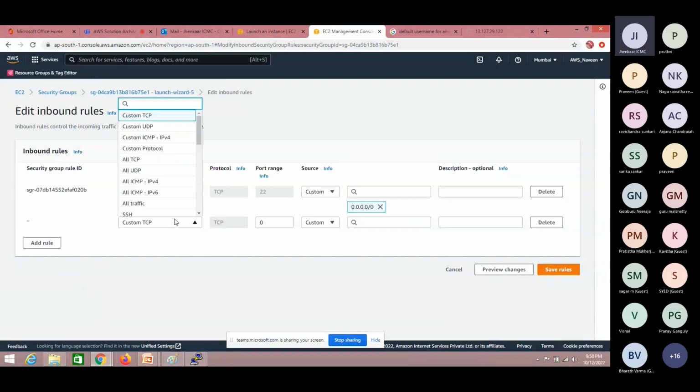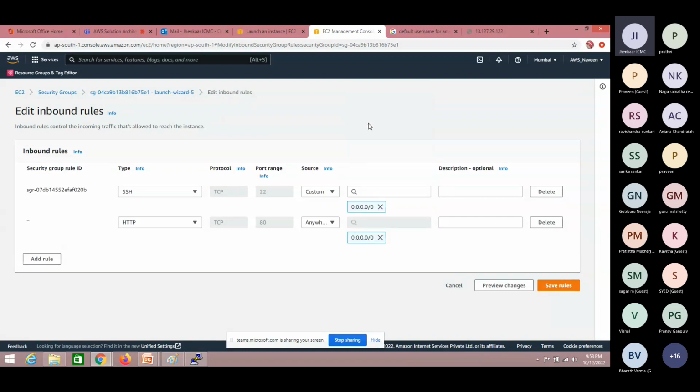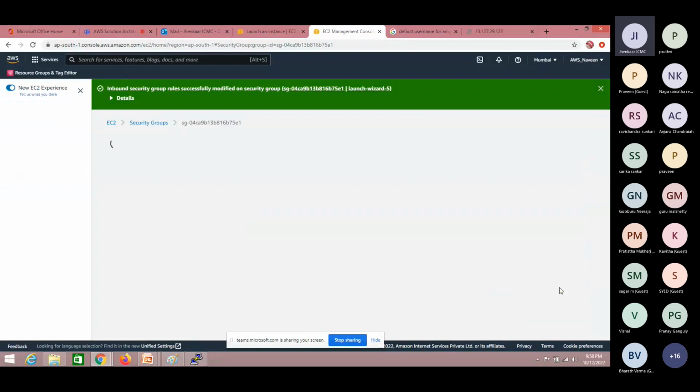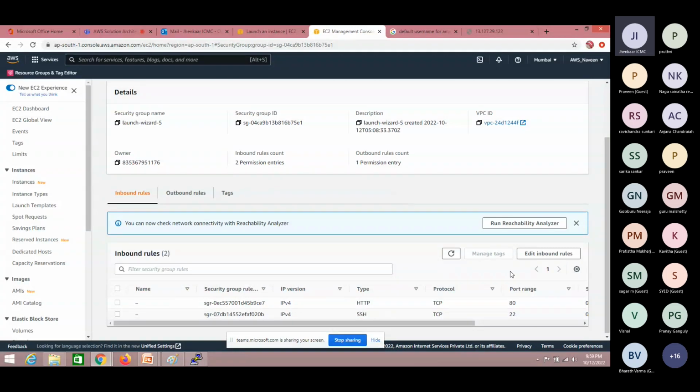I should say, I want to allow this port, which is of the HTTP protocol. For now, I'll just give it to all, which means Pratishta can also access this machine, and I'll just save it. Now you can see two inbound rules have been added here. One is for 22, which is for accessing, and this is for transferring the request and response over port 80 with the help of the HTTP protocol.